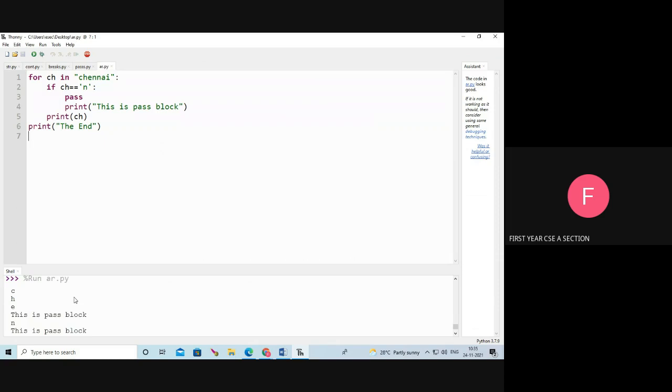Here, see, first time ch value is c. What will happen? c equal to n, condition false. It prints the ch, c. Next time h equal to n, condition false. It prints h. Next time e, condition false. It prints e. Next time n equal to n, condition true.